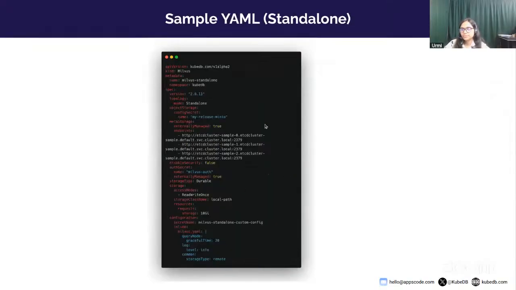In the live demo session, I will use this YAML for Milvus standalone deployment. Here, the API version and kind tell Kubernetes that we are creating a Milvus database custom resource managed by KubeDB. And the API version mainly defines the schema and supported features. In the metadata section, we have name and namespace. Here, name is the logical database name used by KubeDB, and namespace determines where all Milvus resources are going to live. All dependent resources will be created under this namespace.